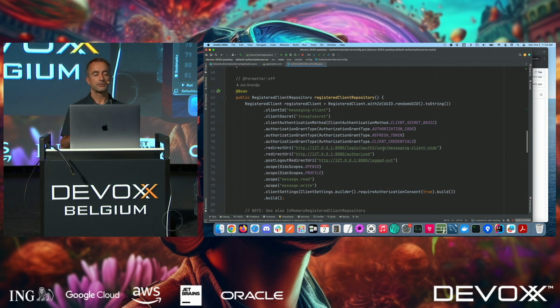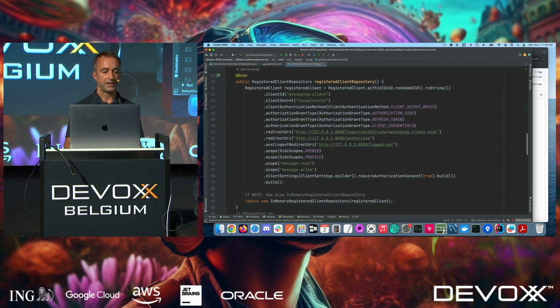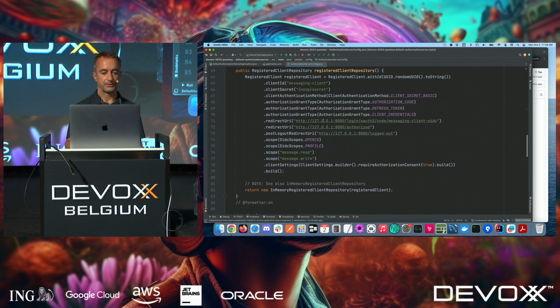So the registered client repository, I'm basically adding one client here, typical information or metadata, client ID, client secret. This client could authenticate using client secret basic with a token endpoint, token introspection, and so forth. These are the grant types it could perform, the redirect URIs it's registered with, the scopes it could request, and so forth. Right? So you need to configure it here.